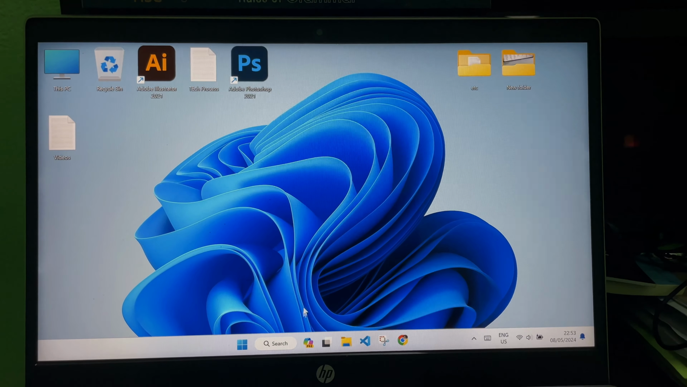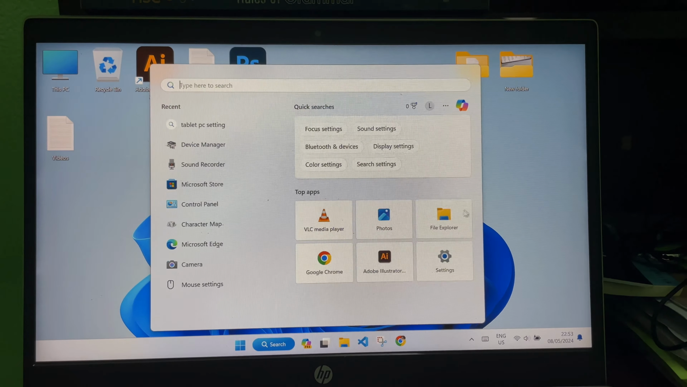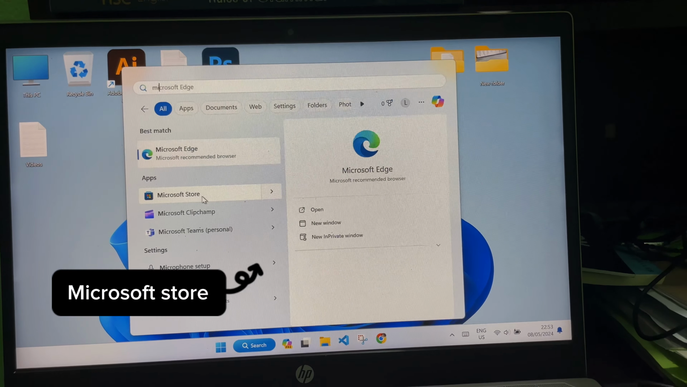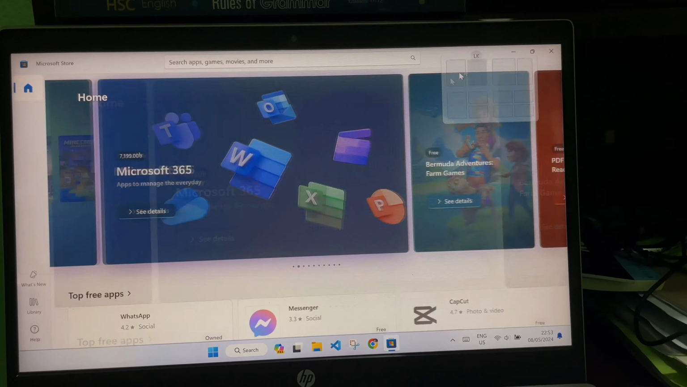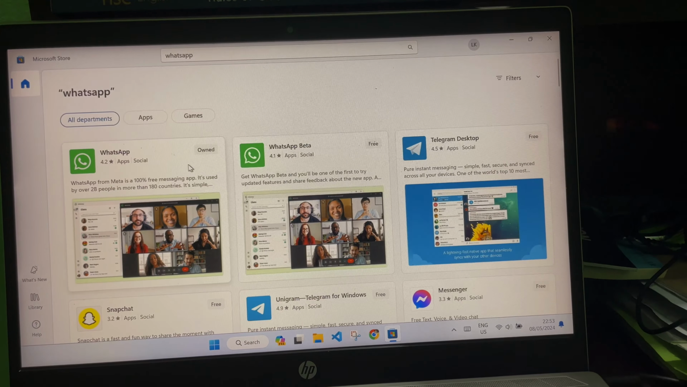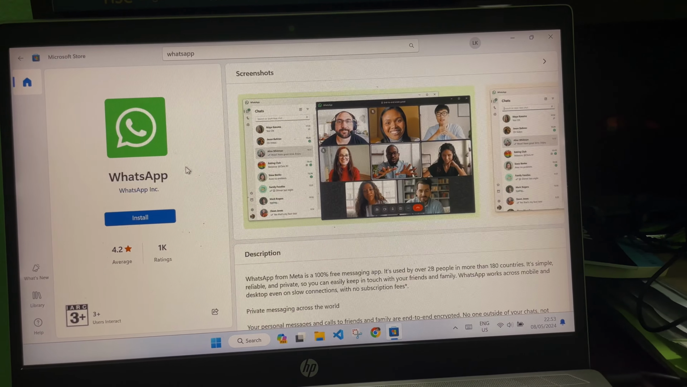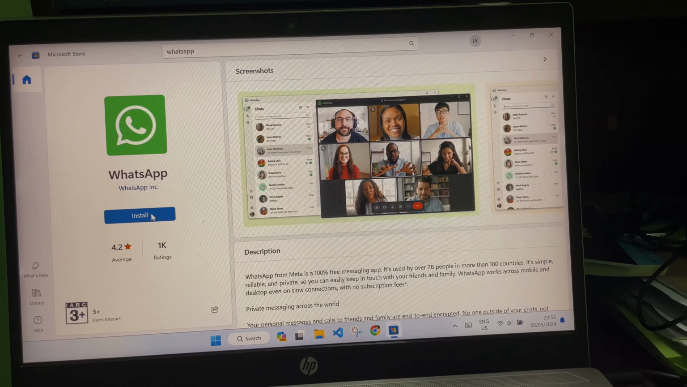To do this, first of all, tap on the search bar. Now search Microsoft Store, then open it. After opening your Microsoft Store, click on the search bar and now search WhatsApp. Then here you will get WhatsApp, click on it. Then you will get the install button, click on it.